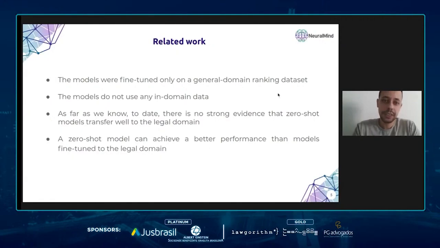But despite all these works in different domains that we have in the literature, as far as we know, there is no strong evidence that zero-shot models have similar behavior on legal domain tasks. So, until now. The main contribution of this work is that we show for the first time, for the task of legal case entailment, a zero-shot model that performs better than models adapted to the legal domain. But before going into detail about the proposed approach to this task, I'm going to explain some important topics to provide a background for the presentation.